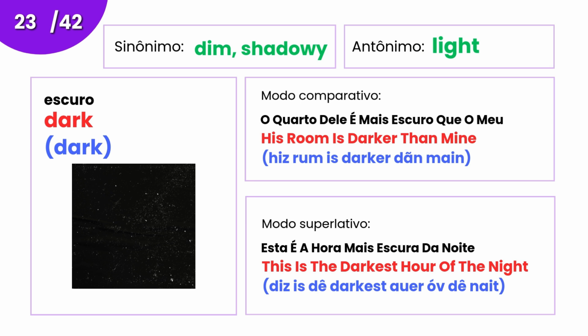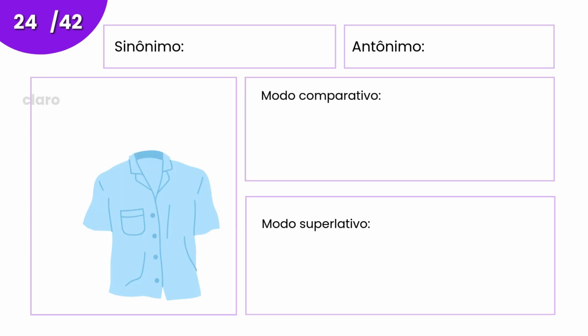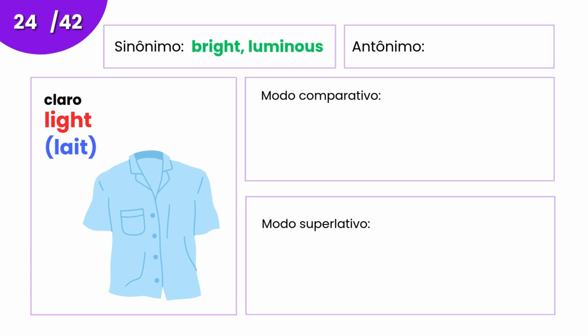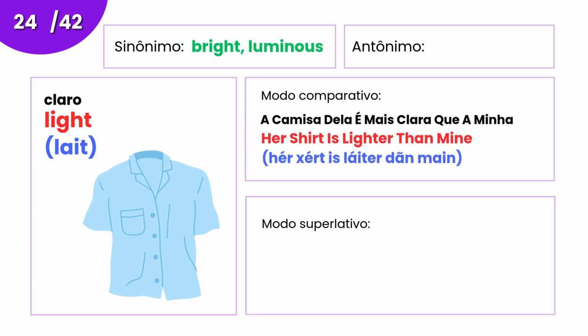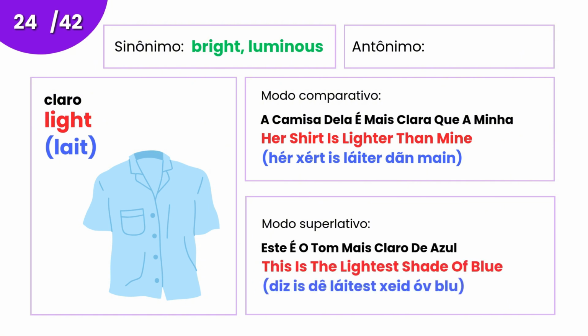Opposite, light. Light: bright, luminous. Her shirt is lighter than mine. This is the lightest shade of blue.